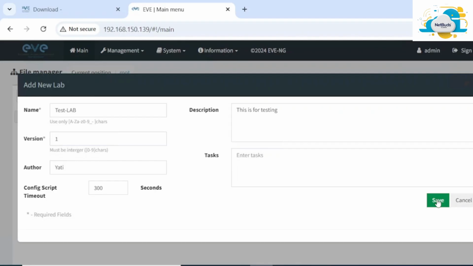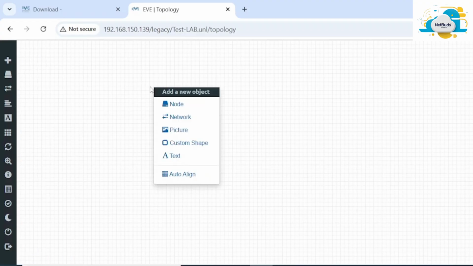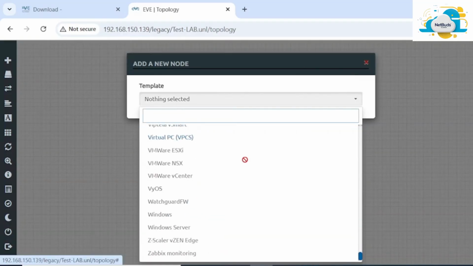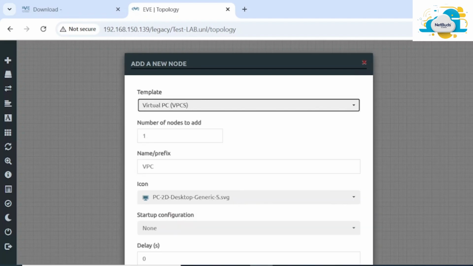Right, and let me save this one. So I have completed. You can see the multiple icons here and multiple things are there. So let me just try to add the nodes. I know I haven't added any node as of now, but by default, one node is available, that is the virtual PC. So let me choose this one.